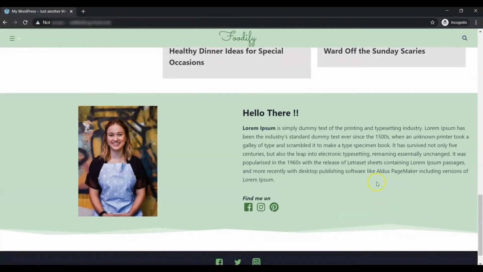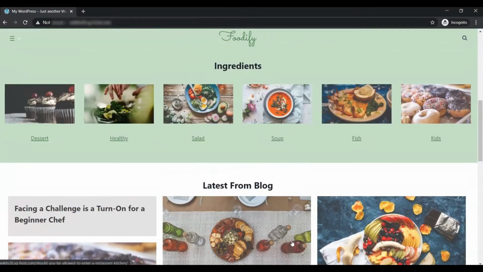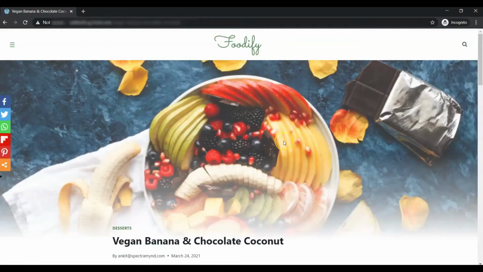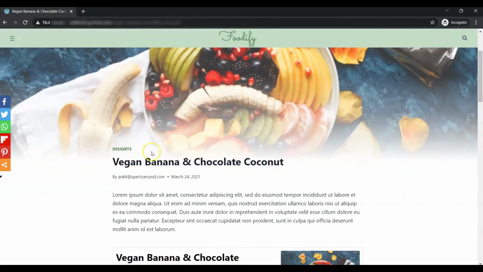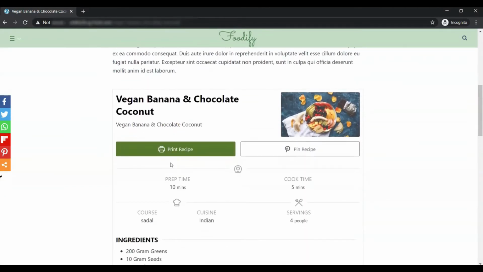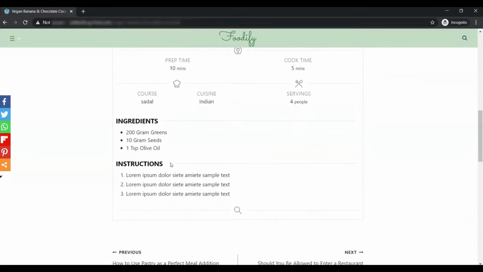Below that we have an about section. And if we go down, we have a very sleek and minimal footer. So if we click on any of these recipes, we are now on the recipe page. On the top, we have a big full width recipe feature image. Below that, we have the category where we have posted this recipe. And below that, if we scroll down, we have a recipe card, which is very useful for SEO.